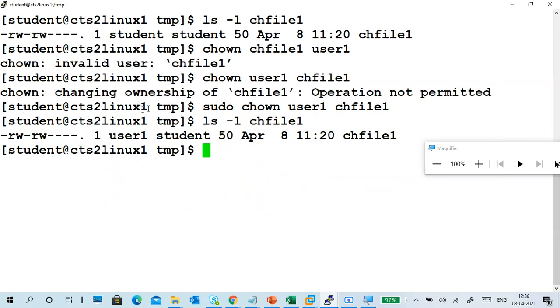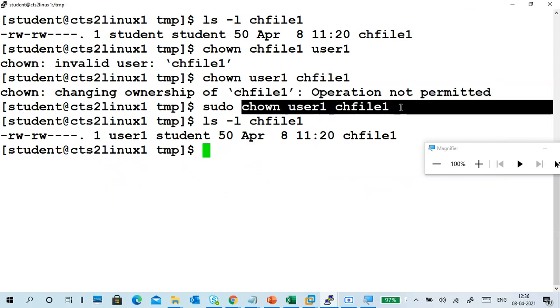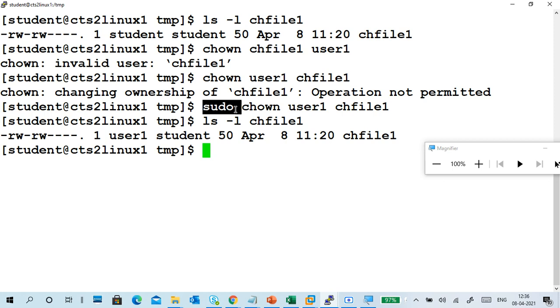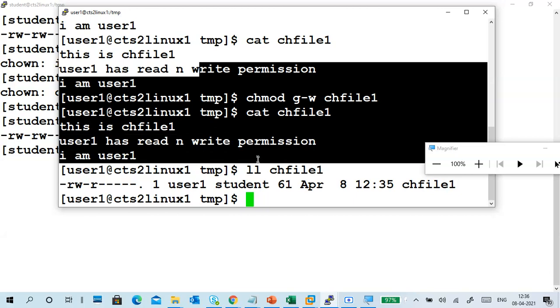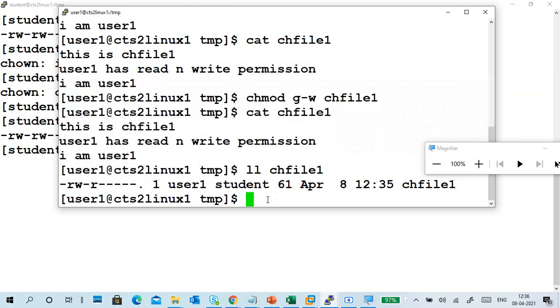So how do we change the owner? Like this: chown user1. Either you can use the sudo command, or you can switch to root and change the ownership. So this is about it.